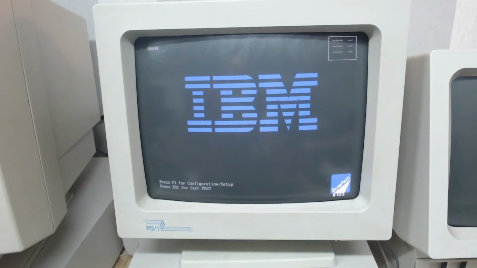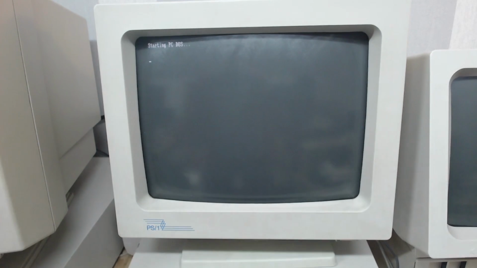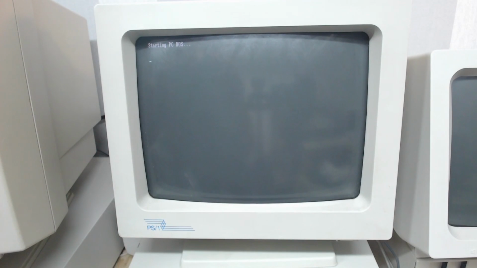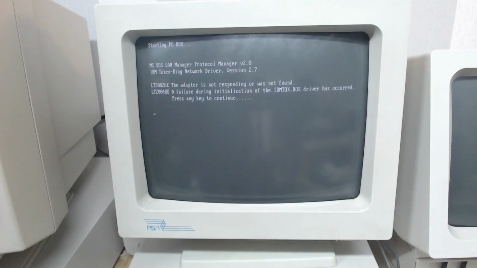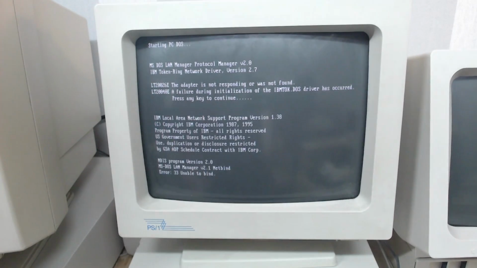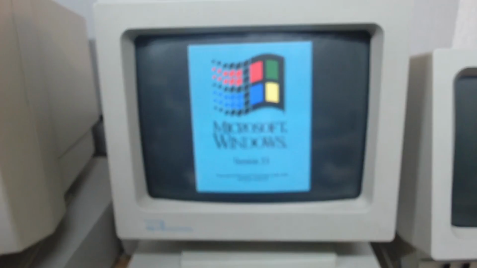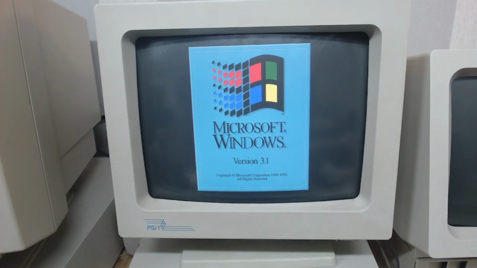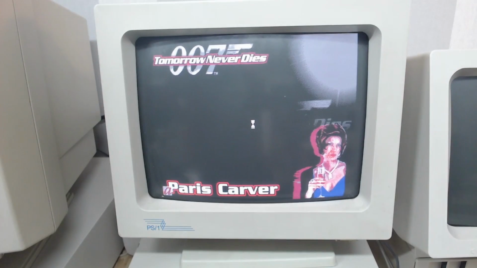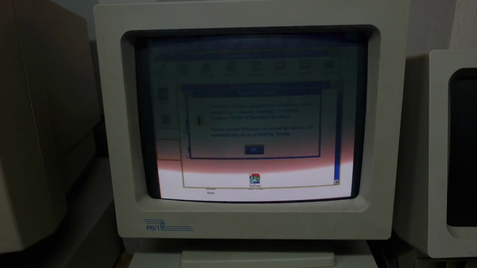See if it boots. Starting PC DOS. Token Ring. Yeah, it's not worked. I didn't bother putting a Token Ring card back in, to be honest. Network errors, blah blah blah. Oh, Windows 3.1. Tomorrow never dies. Oh, looks like I've got loads of junk on here. Brilliant.